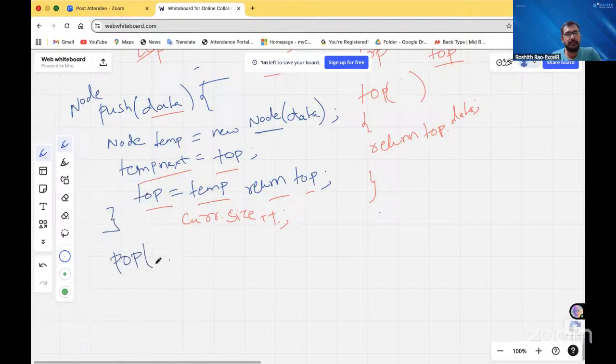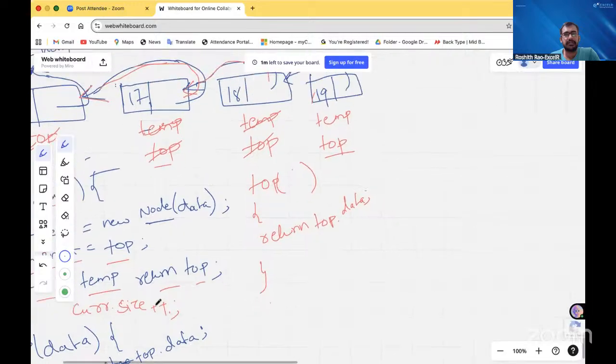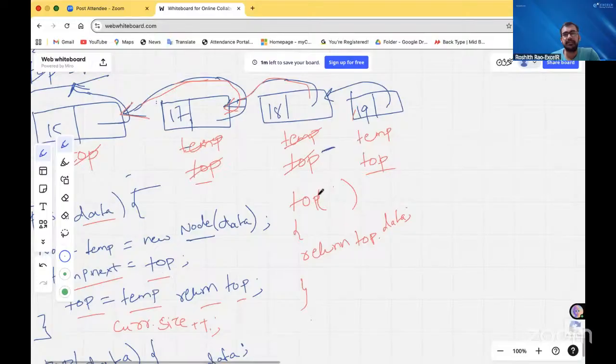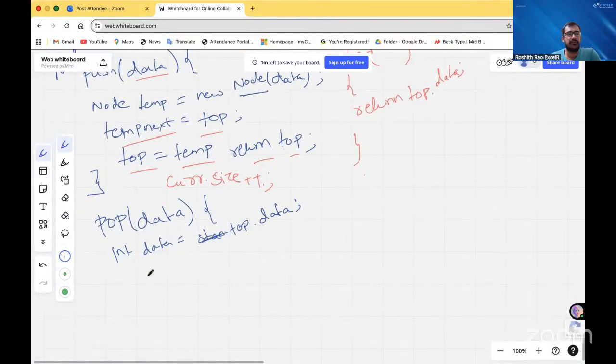Okay, pop off data. What you can do: suppose int data is what you are deleting, I will be storing it because I will be deleting, right? So I'll be storing it in top.data. Then I will be moving the top pointer to the next node. So top is equal to top.next.